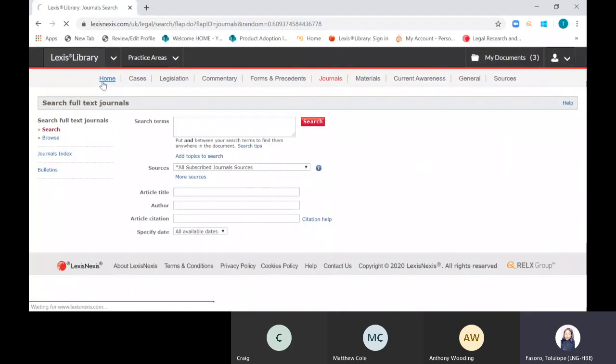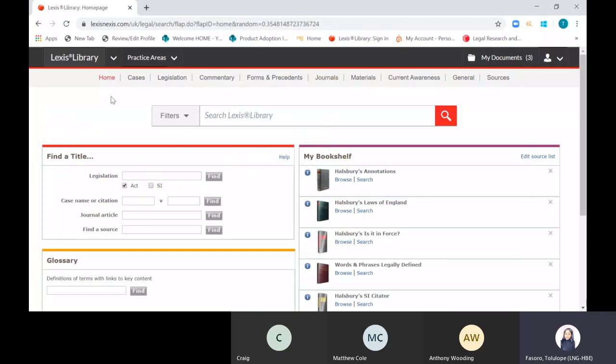So going back to the home page, those are the 3 key ways of searching Lexis Library: your general keyword search, the find a title for the document that you are looking for if you know the title, and the advanced search tabs for situations where you just want to use keywords or add topics to search to find your content. Next we have is a glossary.